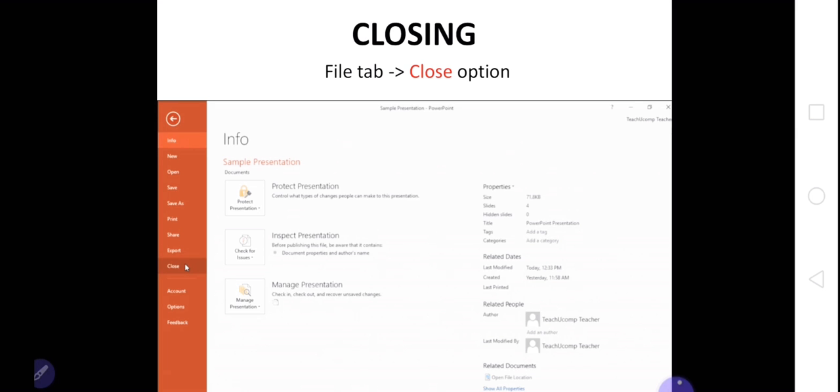If you have already saved and you just want to close it, you can go with the option don't save. But if you want to save your document before closing it, you can select the option save, then save it with the file name and then close it.